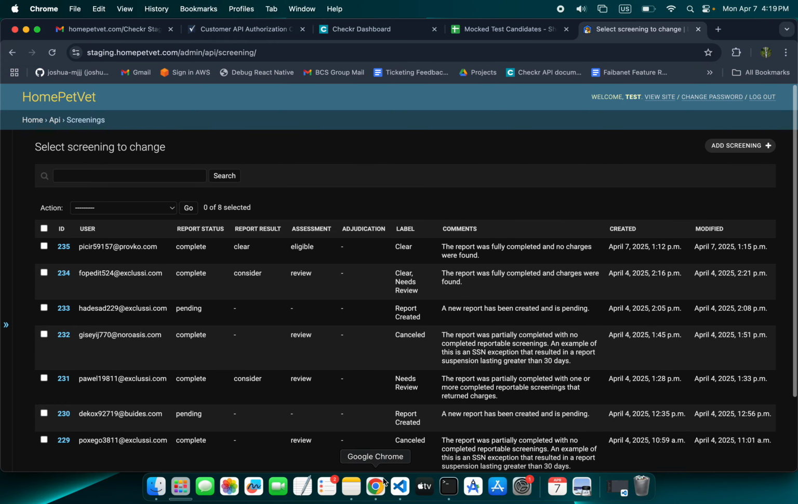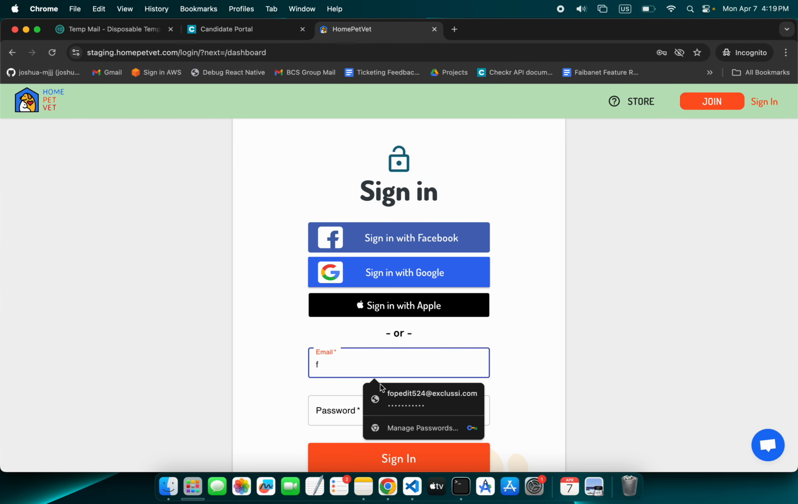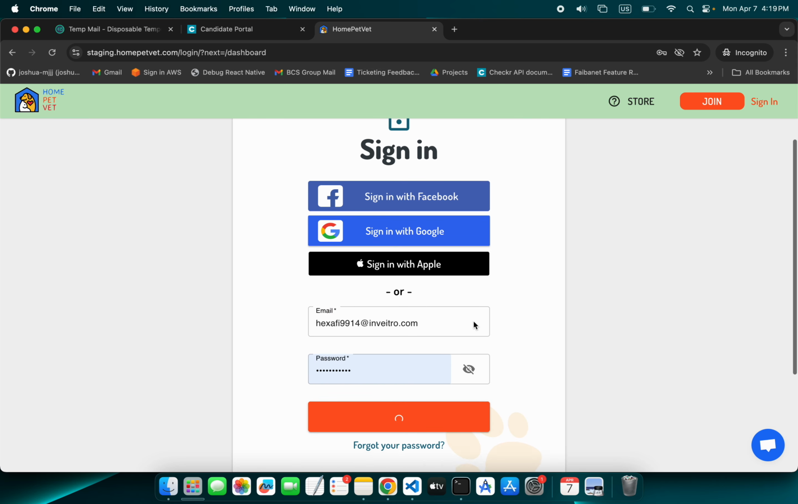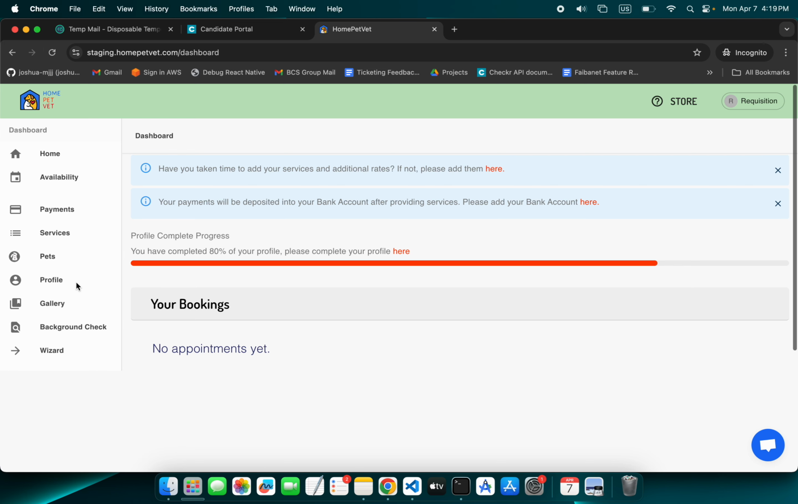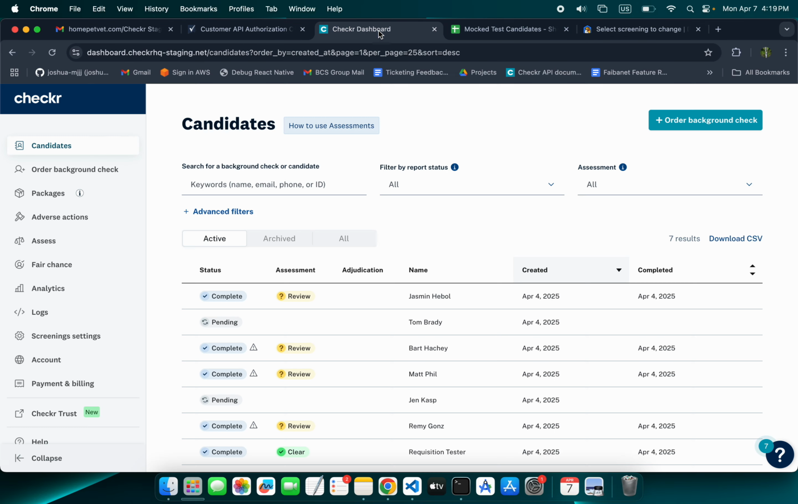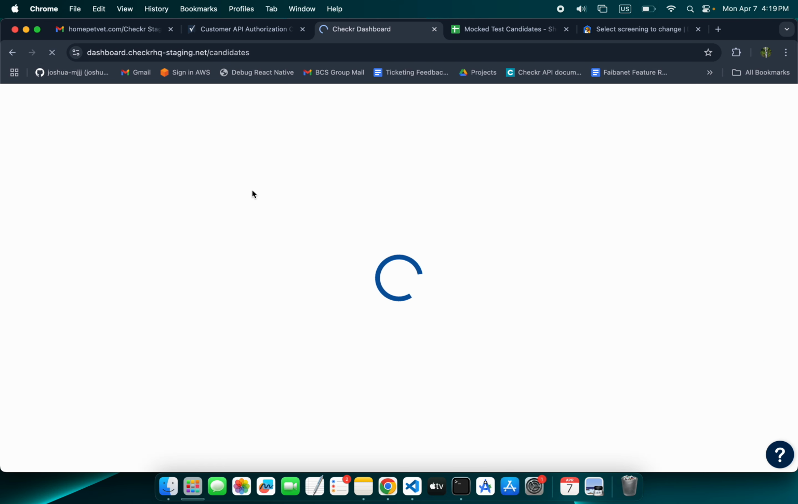Yeah, that's pretty much it. We've tried to handle most of the cases, and yeah, this is just the final case, another case where the background check went through successfully. So ideally, that's it. That's how our integration goes. We've been using the mock test data, and if you check our Checkr dashboard, it has logs for all the tests that we've done.